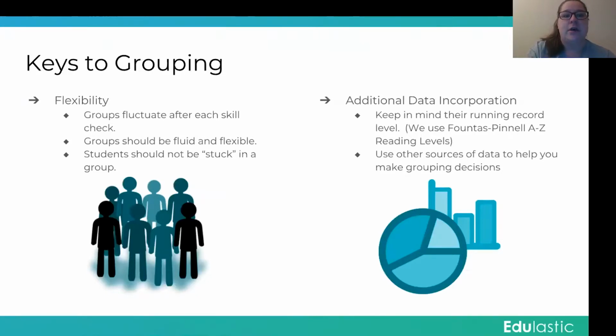So just a couple of keys to grouping that I think are really important to remember when you are creating your guided reading groups and using the biweekly skills check. There has to be a high level of flexibility in your groups, because each time you do a skills check, your groups are going to fluctuate.